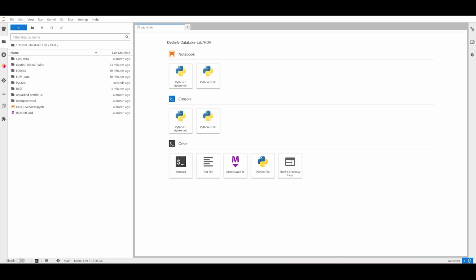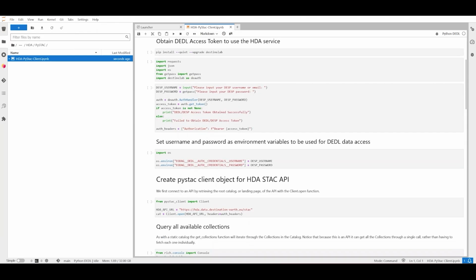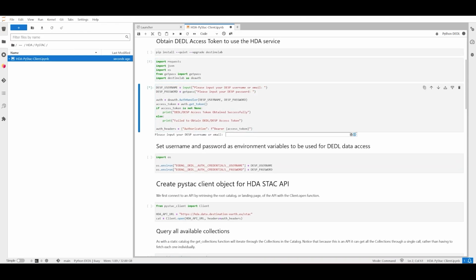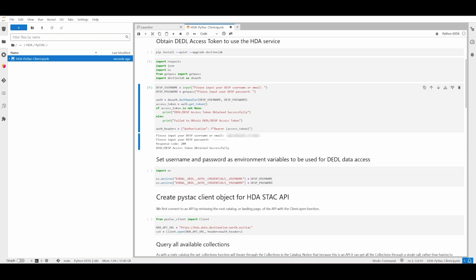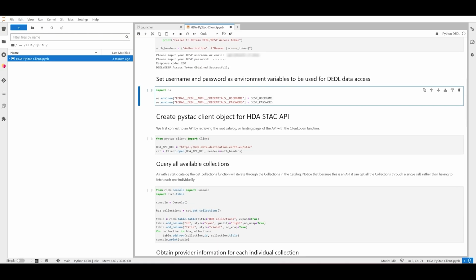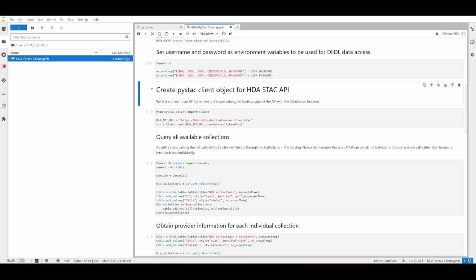Users can access data provided by DEDL via the HDA stack-based API, but also via other tools such as pySTAC and EOdag. Let's start exploring with pySTAC. The pySTAC tutorial can be found in the pySTAC directory. After logging in and setting your credentials as environment variables, you're ready to dive into pySTAC and HDA. First, connect to the API by retrieving the root catalog or landing page of the API using the client.open function.